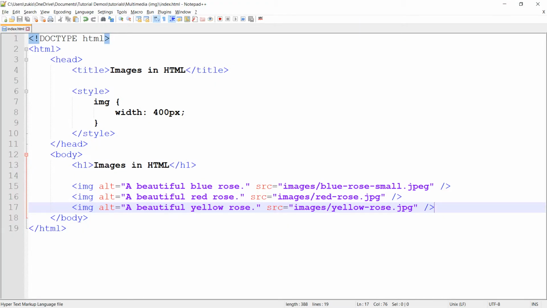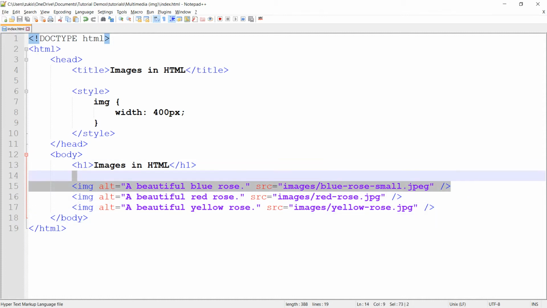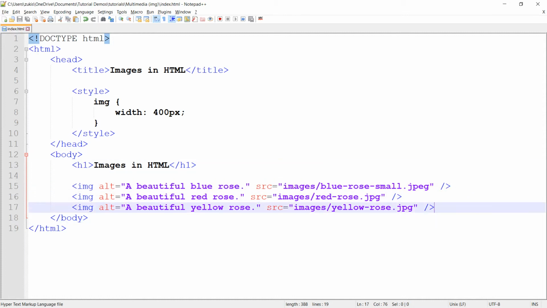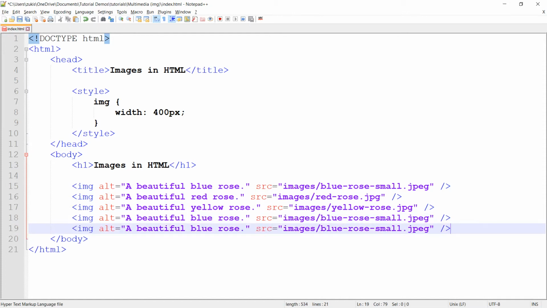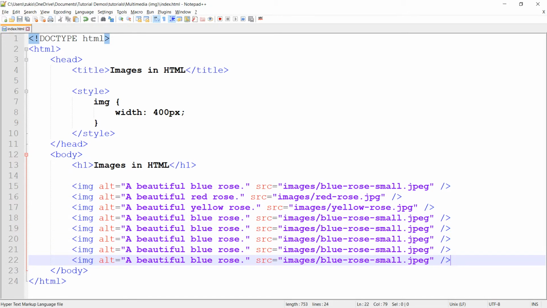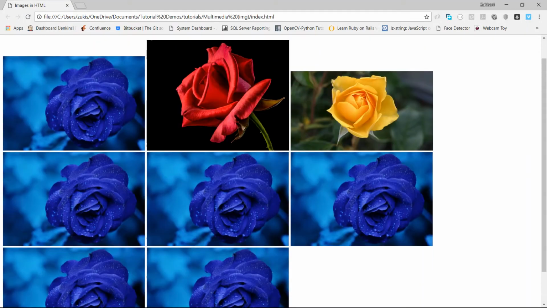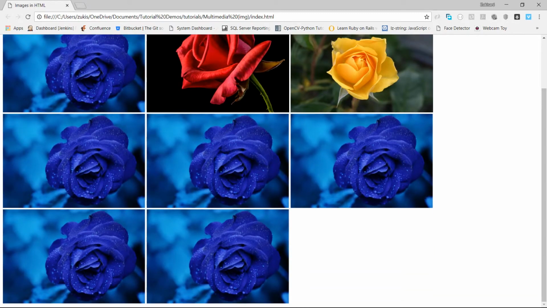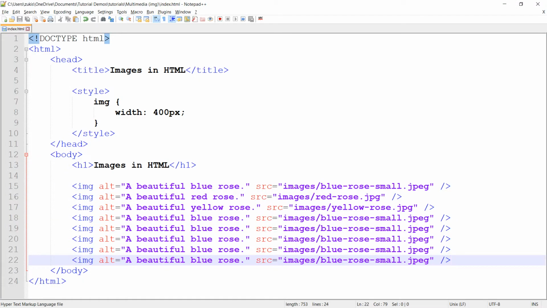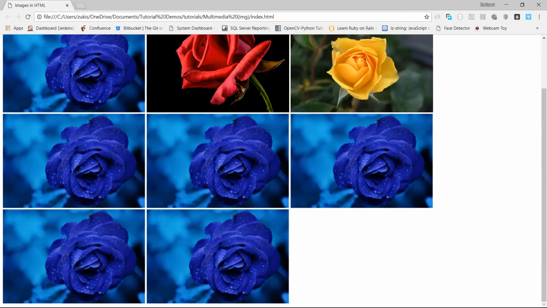Now, is there a limit? So let me start by copying the first one, then I will paste a couple of times, and save that. See now, not only can you add multiple images, you can actually add the same image a number of times. As we see here, if for whatever reason you want to repeat the image, this is the same image with the same source, so it will add for each image element. It will keep on adding that image.